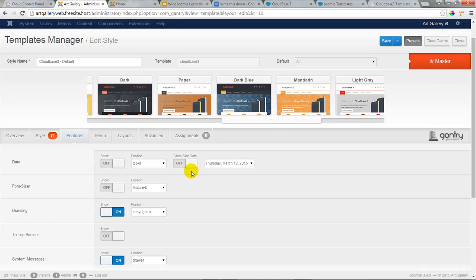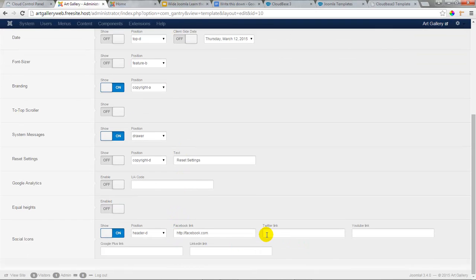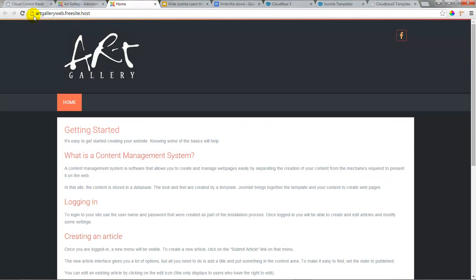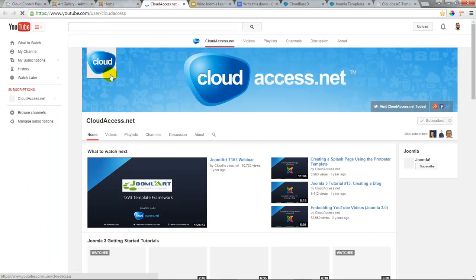And again, we can return, we can add in our other Twitter, YouTube, Google+, LinkedIn, and so on. Let's go ahead and save this. And we'll see what these look like on the front end. You just easily add those social icons in, which is really, really important. We'll click on YouTube. This should go to our YouTube page, which it does.